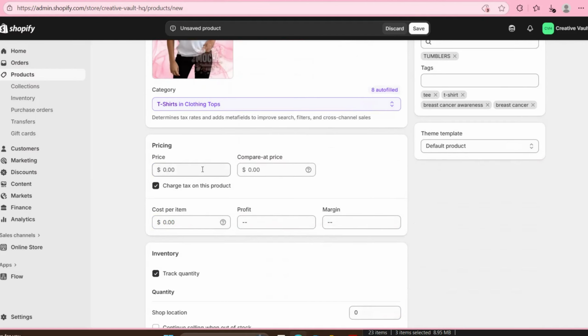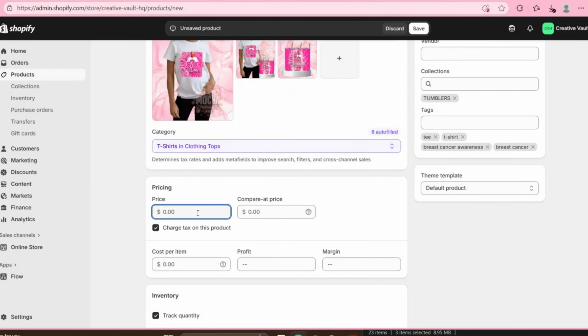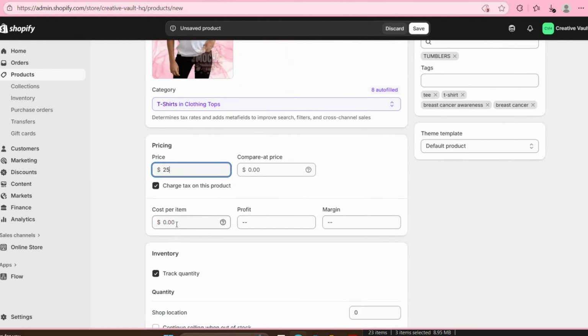Now, what does a shirt cost? Let me tell you something right here. We are creating the capability for our customer to choose either a shirt, a tumbler, or a shirt and tumbler. So, what is the starting price of one of those items? $25 at very least, no less than that. Charge tax. I'm going to skip the cost of item right now because off the top of my head, I don't know what the cost of the tumbler and t-shirt.